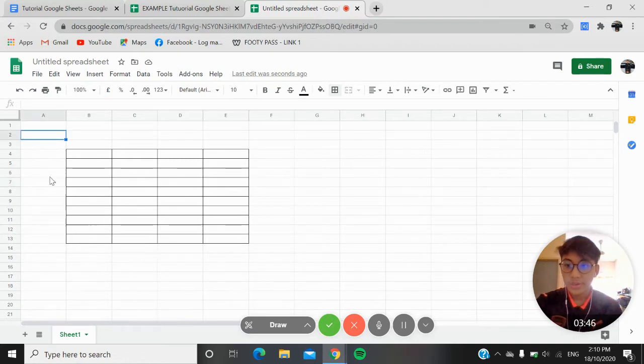But before that, I want to explain that this rectangular box is called a cell. So a cell has its position or coordinates like this. For example, this is A3. This is F5. Depends on its column and row.